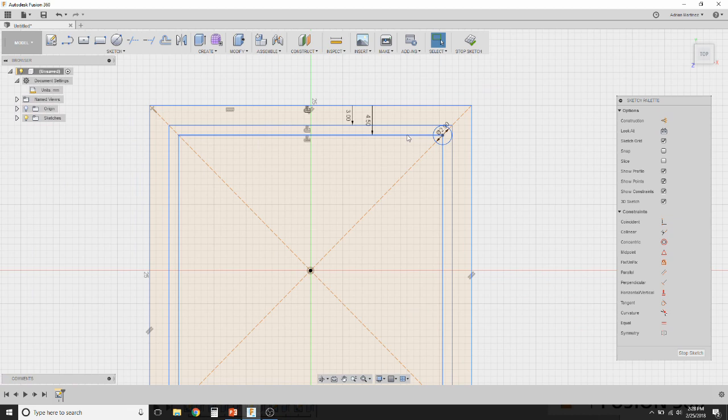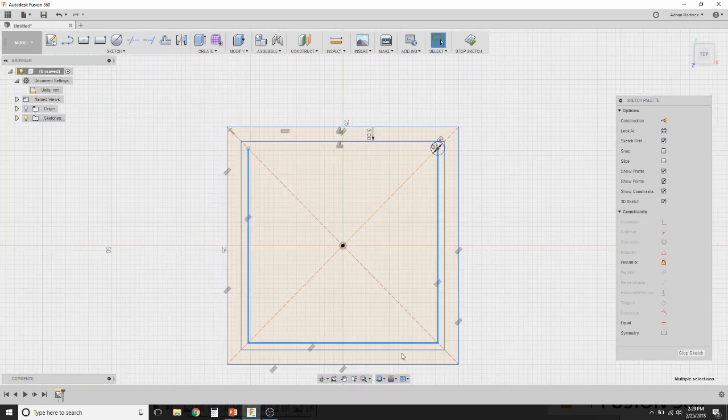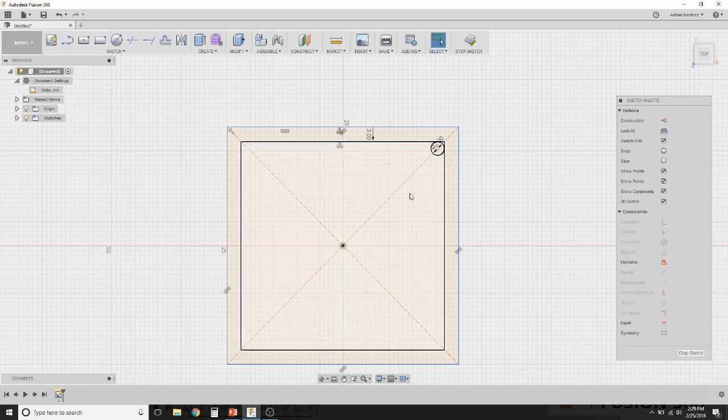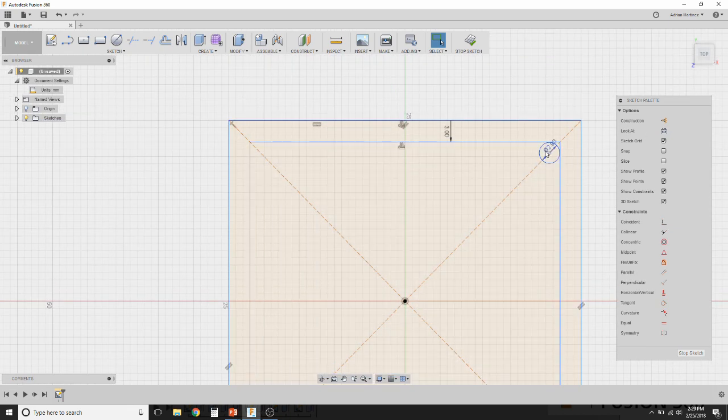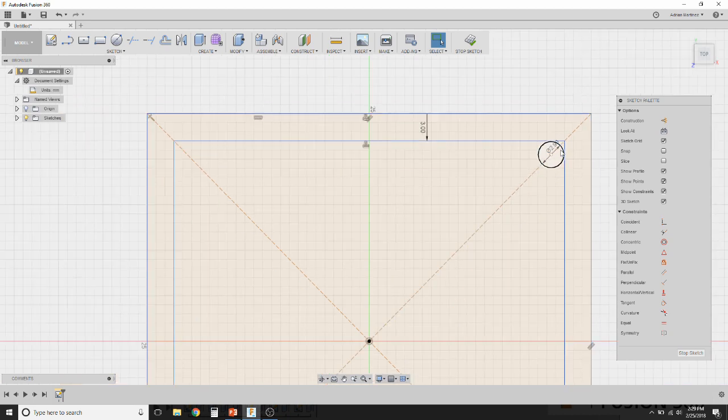So you can delete any line or any geometry by clicking the line and hitting delete, or double clicking it. That'll highlight every line that's connected, and then hitting delete makes it go away. Now that's one way of drawing a circle and attaching it where you want it to be.